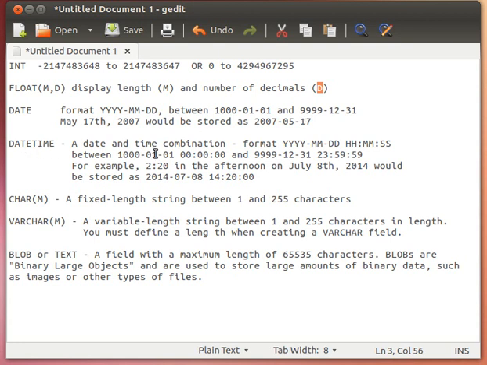For date time, it's just a combination of date and time. The format is 4 Y's hyphen 2 M's hyphen 2 D's, and then HH colon MM colon SS for hours, minutes and seconds. The values are between the minimum values for the dates and a maximum of 23:59:59 for the time, so hour, minute and second. As an example, 2:20 in the afternoon, 2:20 p.m., July 8th 2014 would be stored as 2014-07-08, and then 14:20:00.